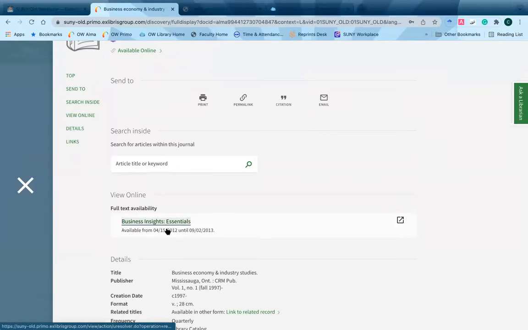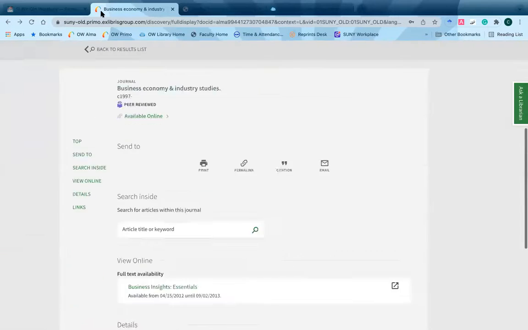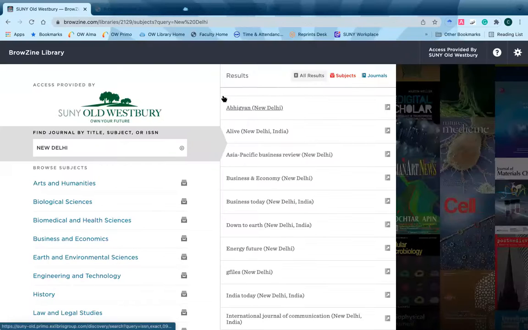We have this information from 2012 to 2013. So this is just an area for you to look at business journals, and we can come back to this after the presentation. I don't want to take too much time up here looking at our journals.